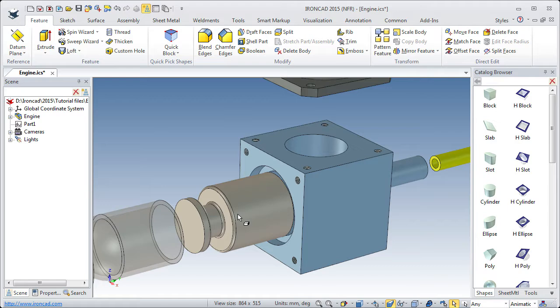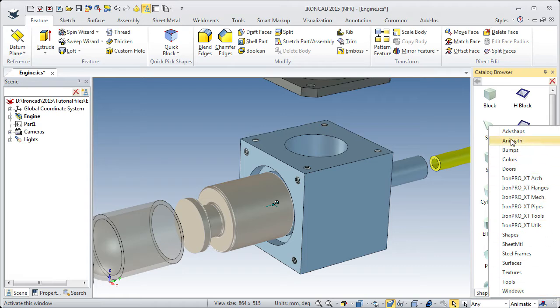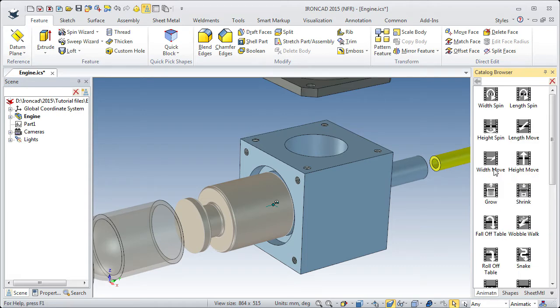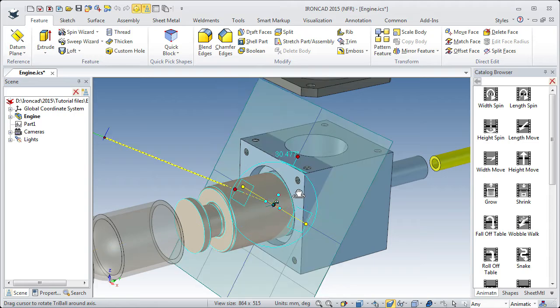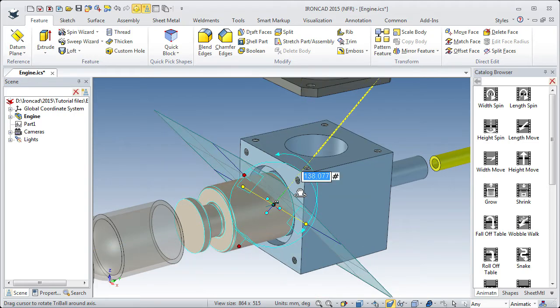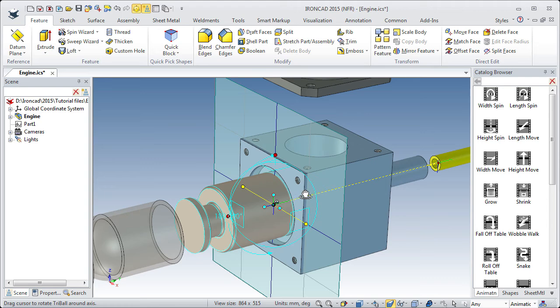Well, I'll control select the piston, and I will drag a height move. Drop it on the piston, and we select the path, and I will turn on the tribal, select the handle, rotate the path 180 degrees, like so.